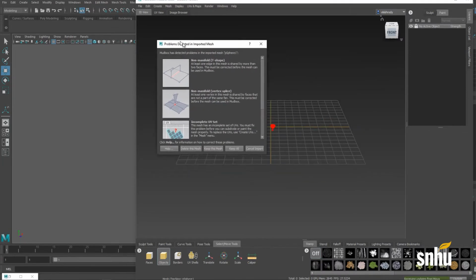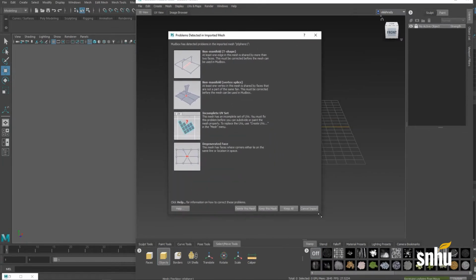So the errors that you see here are actually pretty common. We've got non-manifold T-shape. This happens when you have an edge that has 1, 2, and 3 radiating polygons come off of it. Keep in mind, those face normals are really important here. So most applications don't like this. If you're doing 3D printing, for example, this definitely will not work. Non-manifold or vertex splice is another issue, where the vertex is welded to a situation where you've got one vertex with 4 radiating edges.